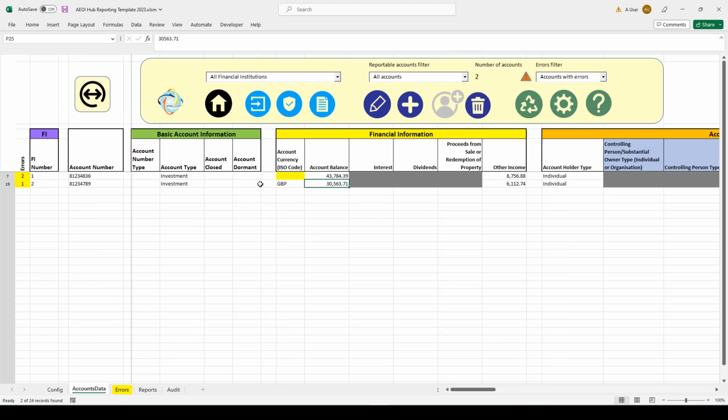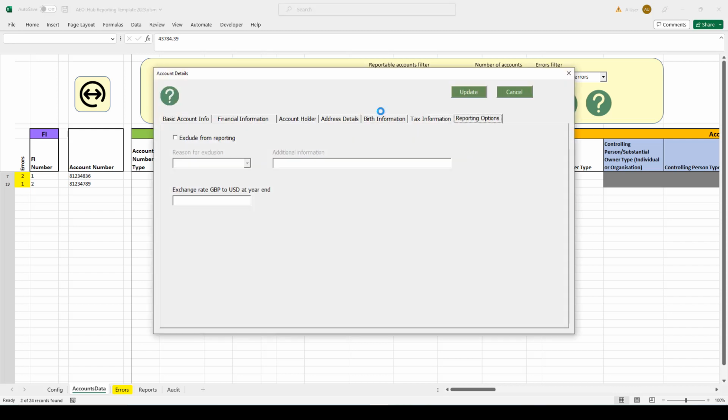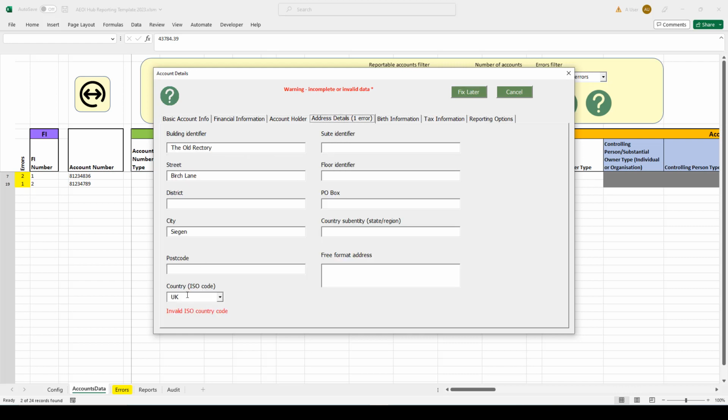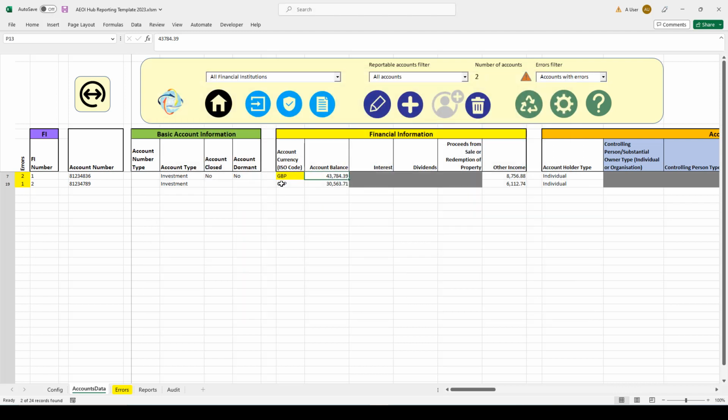And here I can now start to fix these issues. So for example, the account code here was missing. I can see I've got another error because it's telling me there's an error count of 2. I'm going to find it easier to actually go into the account details form for this and see that the error is actually in the address details. Invalid ISO country code, I can fix that. Update. So that account is now clean.